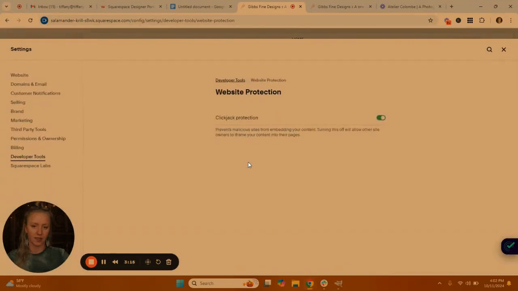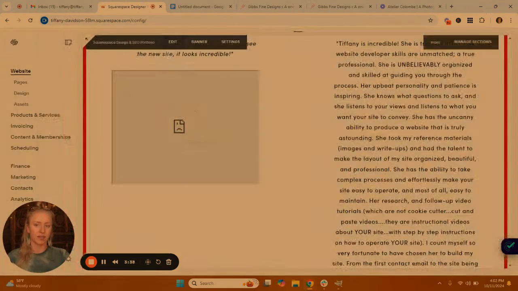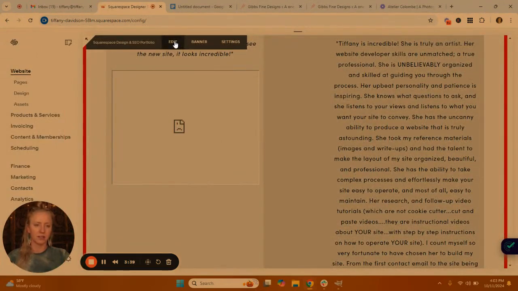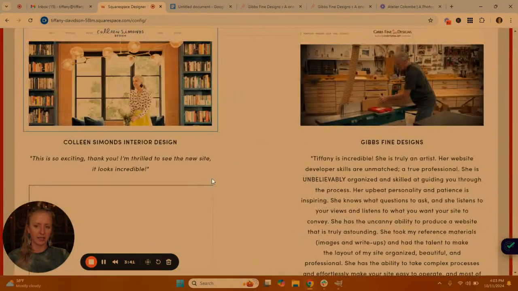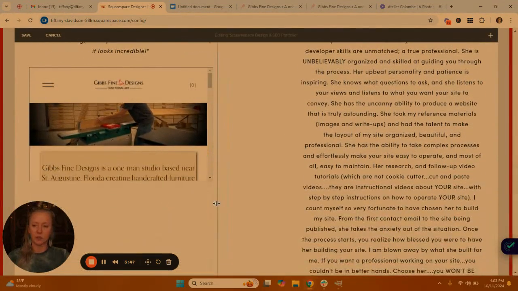Click there. See how clickjack protection is enabled? That means that anytime clickjack protection is enabled, other websites cannot embed your content in an iframe. So we're going to turn that off and then save. Now if we go to save and get a refresh going here, I'm going to go back into edit. And now my iframe is working.